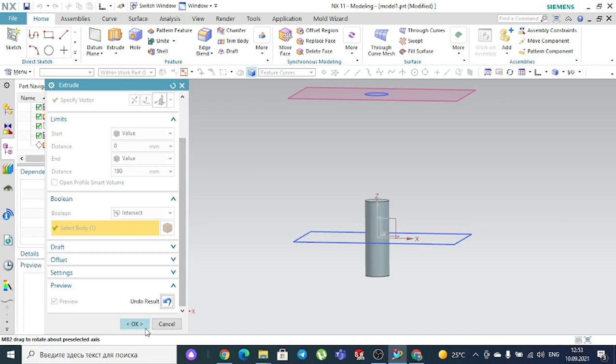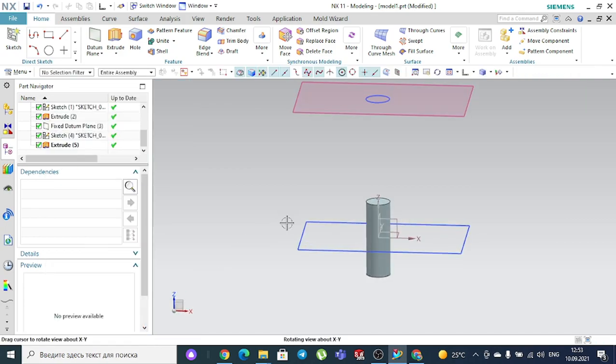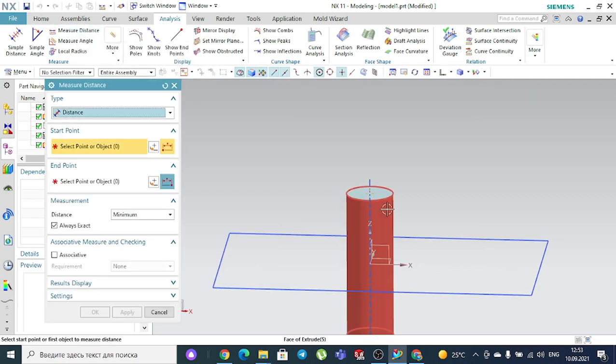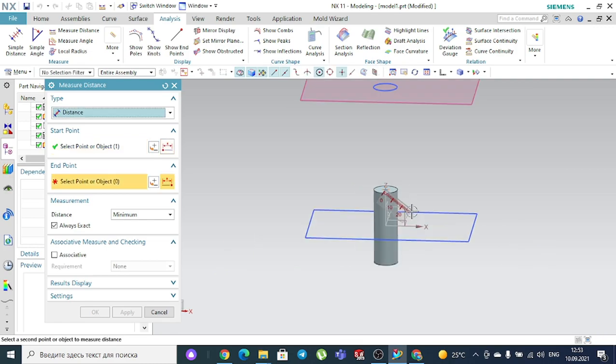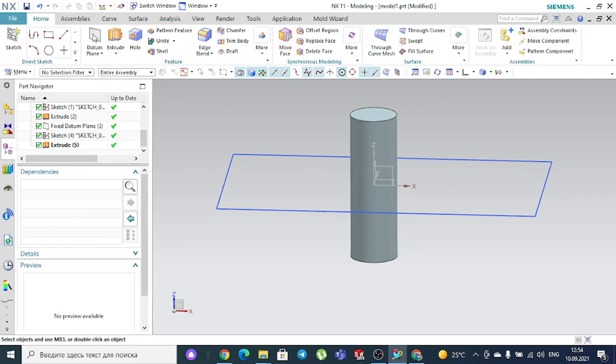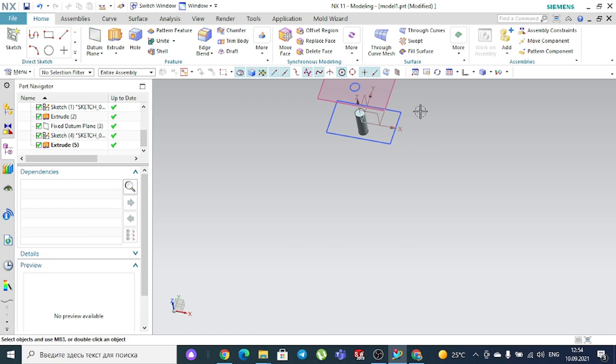If you want to check this value, the distance, you can go to the analysis, then measure the distance. So the distance between this edge and this edge, not the center. Okay, you see it is 60 millimeters. So it is exactly the intersection between the solid elements, the block with the block. So this is how the system works.